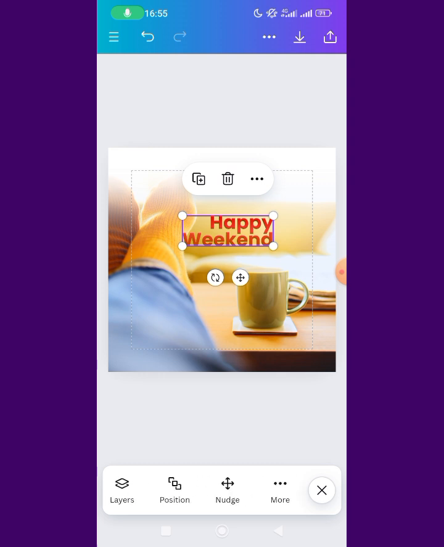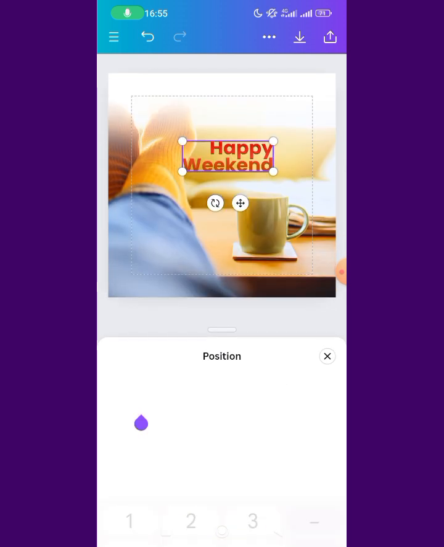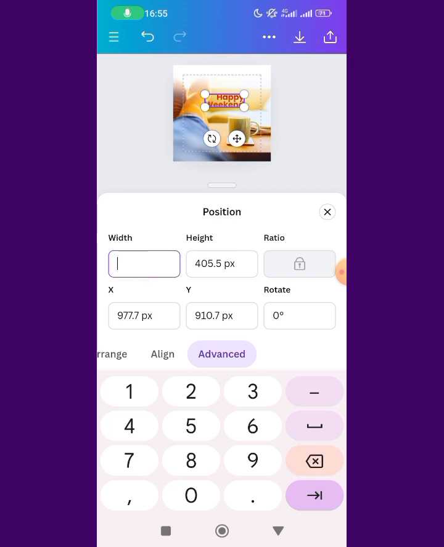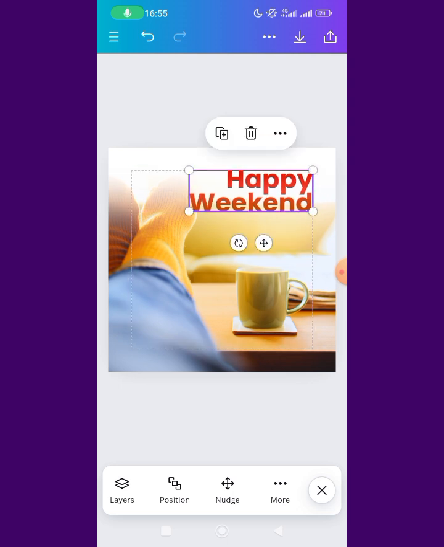I want to use the exact size I used. So how do I do it? I'll go to position, then go to advanced here and use the exact size I used in the first design I created. For the width I used 1449.7, and for the height I used 552.1. For the X I used 1250.3, and for the Y I used 269. So that was the exact size that I used. I'll just place it here like this. So that was exactly how I did it.